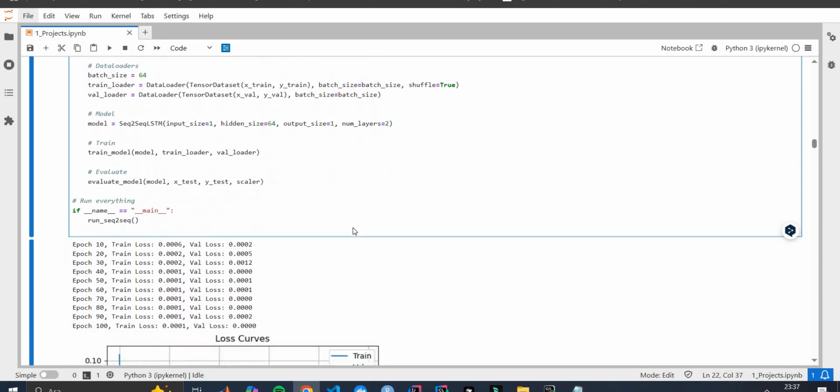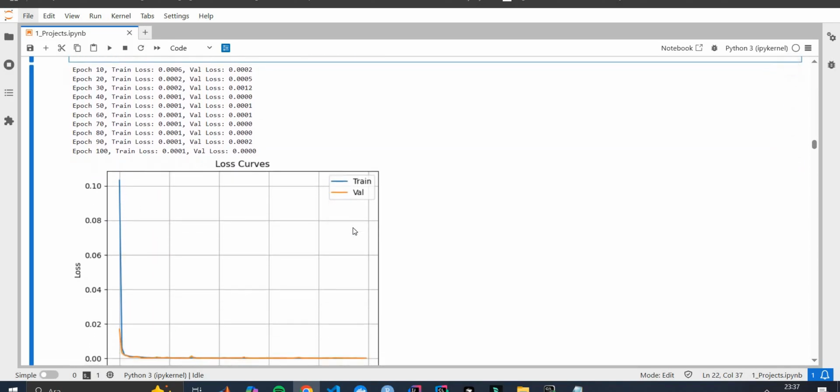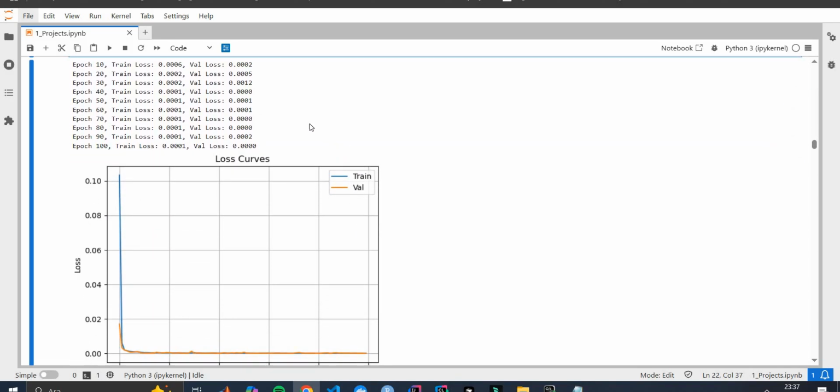And let's look at our output. Here we have the loss values printed every 10 epochs, and what stands out immediately is how fast the model converges. By epoch 10, the training loss has already dropped to about 0.0006, and the validation loss is sitting at 0.0002. Okay, from there the numbers keep going down and stay low.